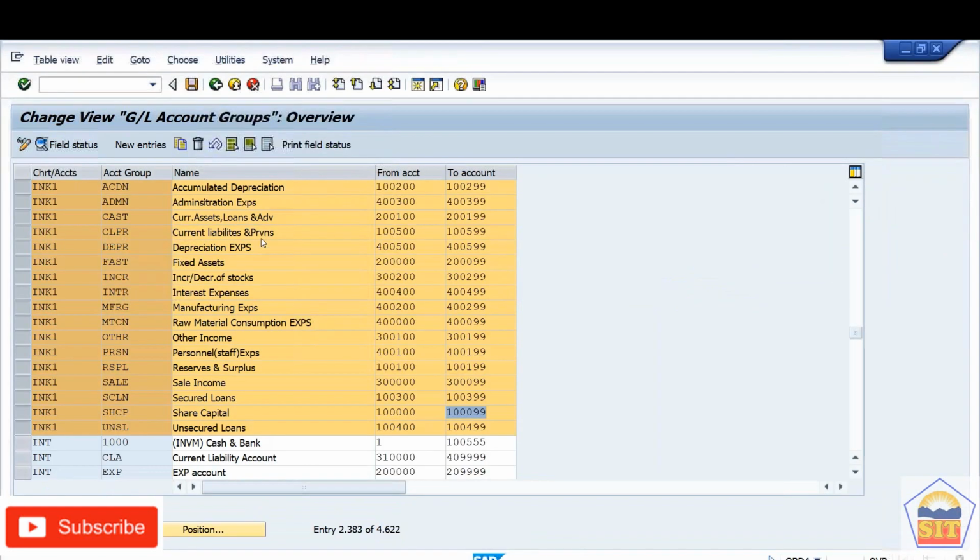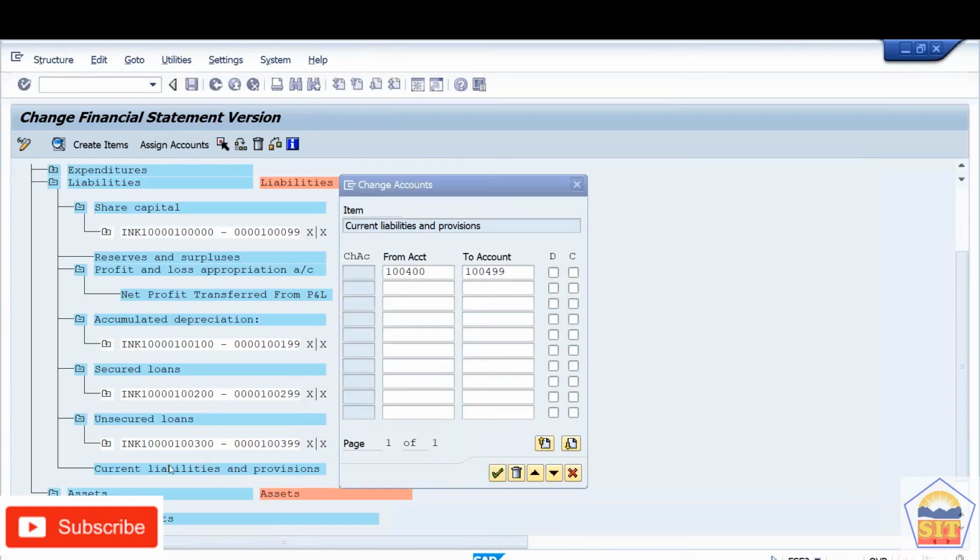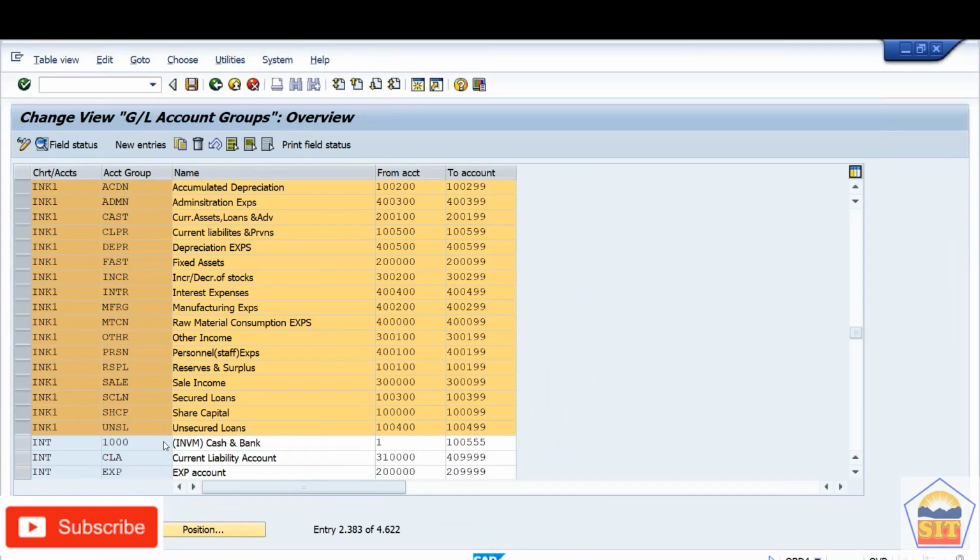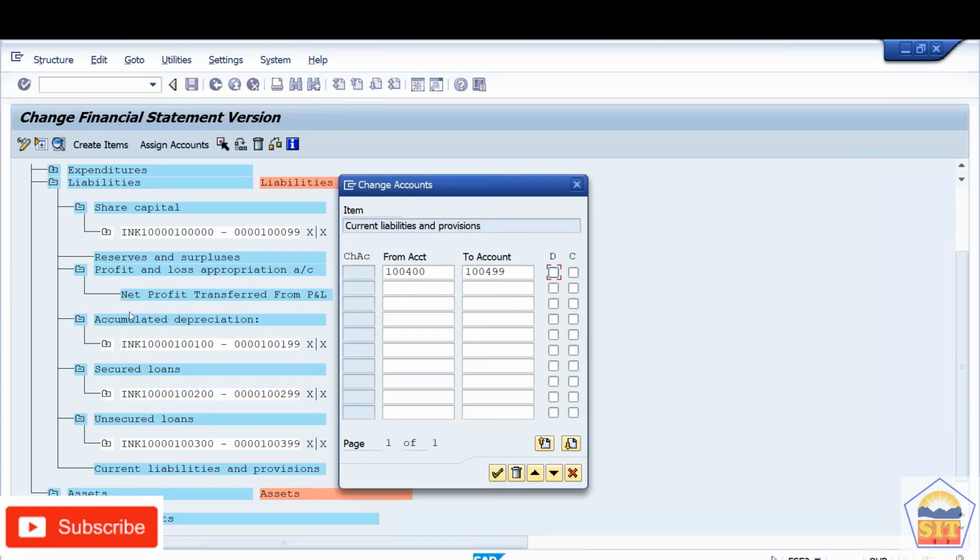Let me just check it. For current liability, we have the range 100,500. Unsecured loan, I think we have 100,400. And secured loan we have, and here we have reserves and surpluses. I think reserves and surplus, this one.